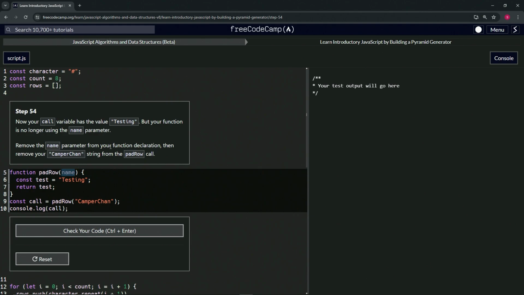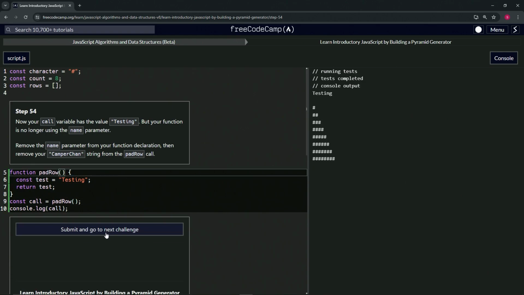We're going to remove the name parameter from our function declaration, then remove our camperchan string from the padRow call. Okay. All right, let's check the code. Looks good, and submit it.